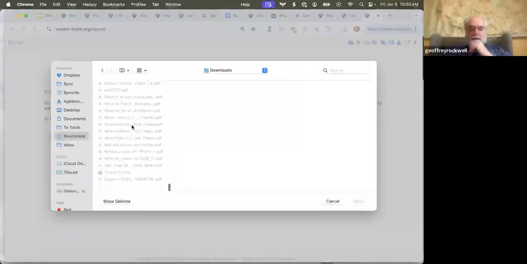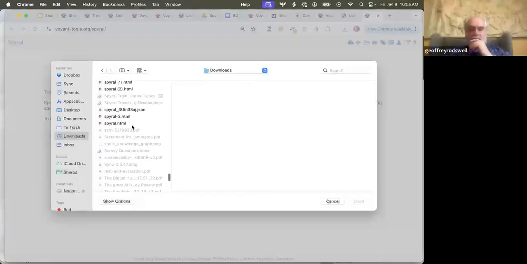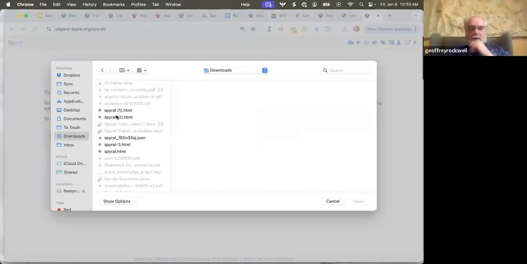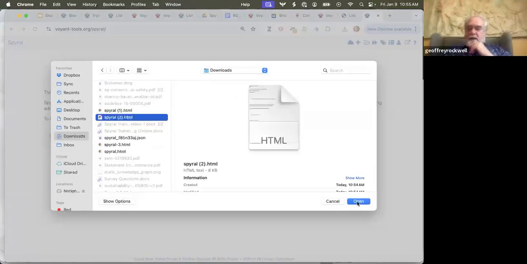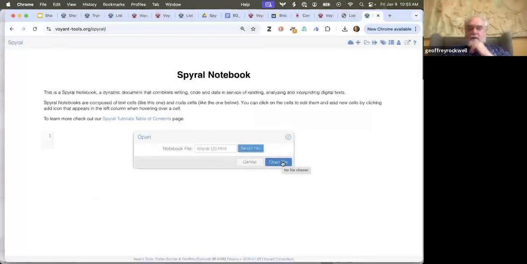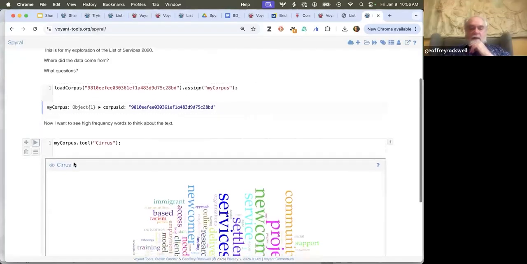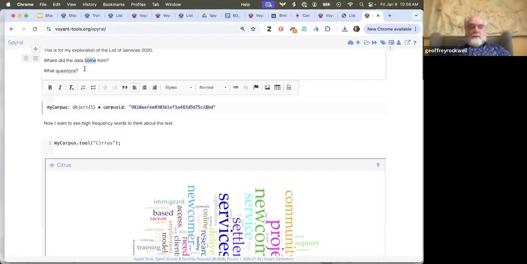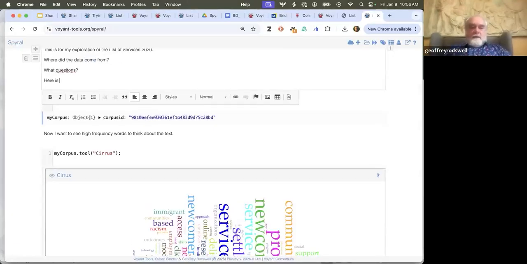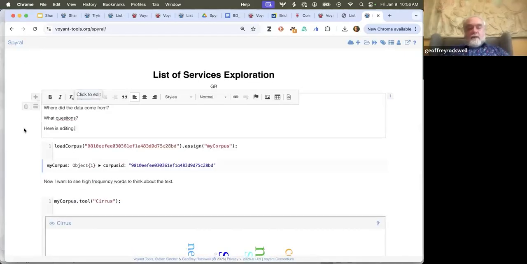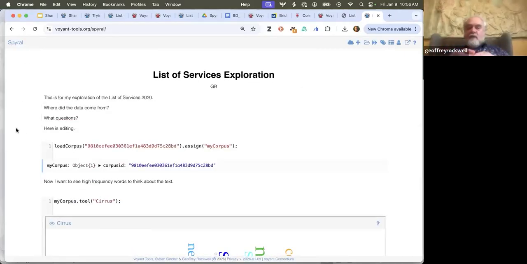You can see all the stuff I've downloaded and I haven't thrown out. There we go. Here it is. I click open and now I hit open file. And there we are. We're back. I've got all my little buttons. I can run things. I can edit stuff. It's now a working Spyral notebook again. So you can see this is one way of saving for next week.